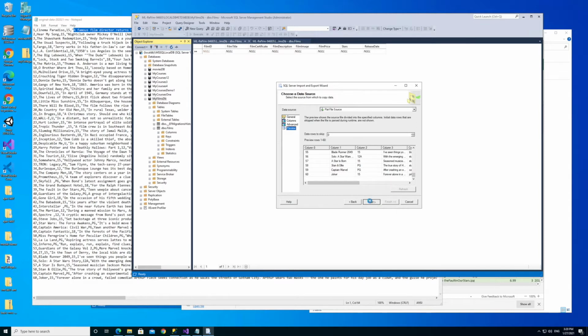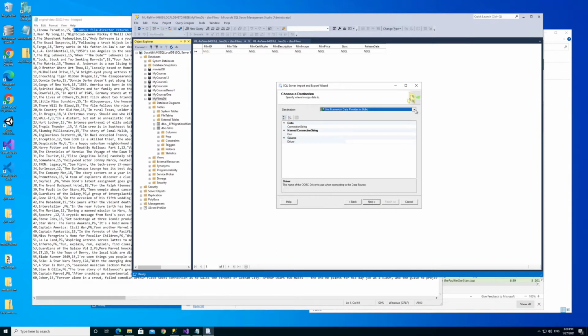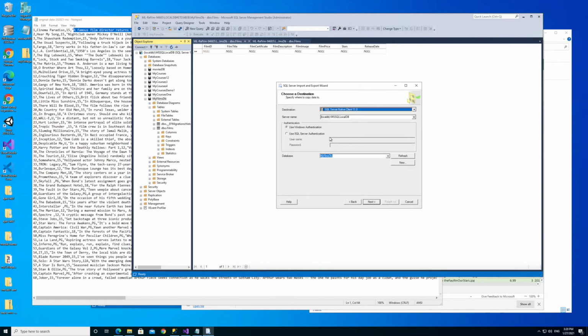So click next. Now I need to decide where it's going to go. From the destination, we pick SQL Server Native Client. That's our local DB, MS SQL Local DB, the one that we're using for the MVC project. Then make sure you pick up the correct database. So that's My Films DB.